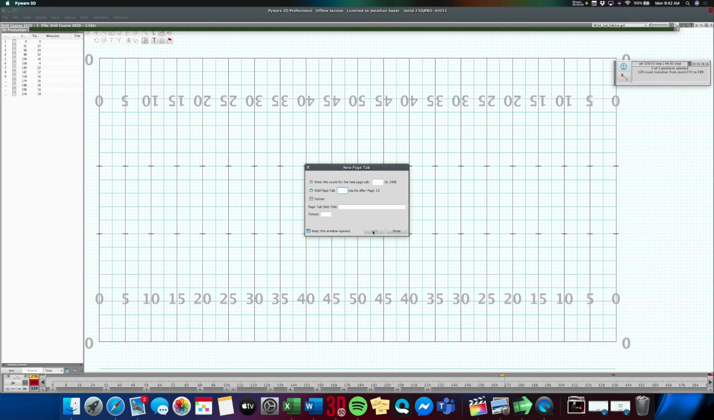115 to 124 is 10 measures. 125 to 132 is 8 measures. 133 to 140 is 8 measures. 141 to 149 is 9 measures. 150 to 158 is another 9 measures. So we have our page tabs, and then click done.